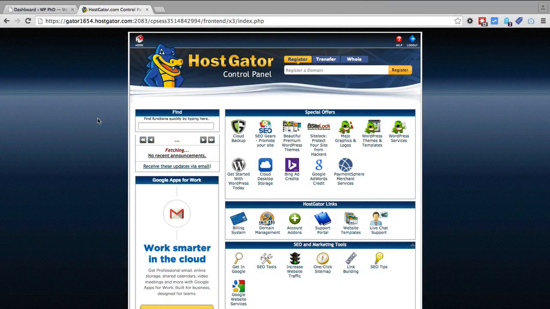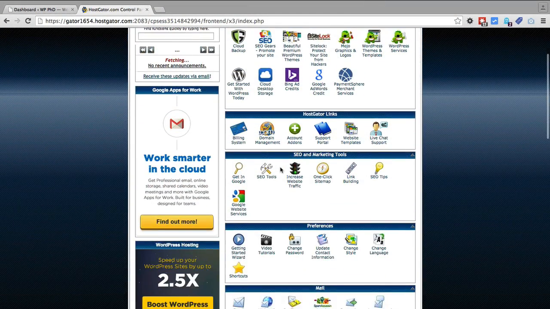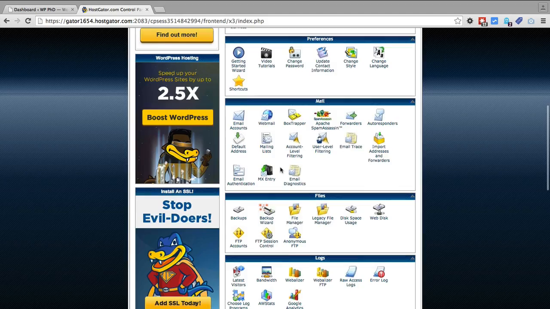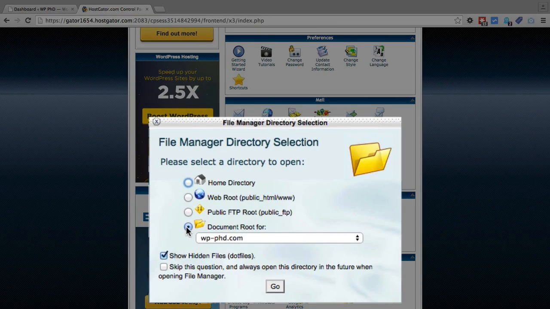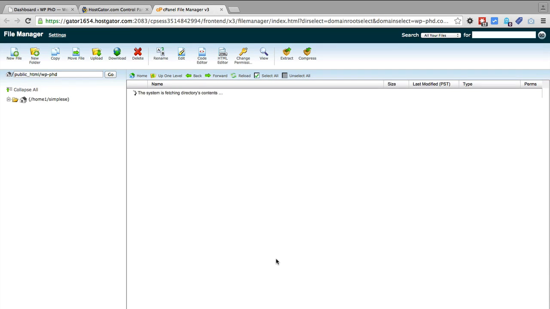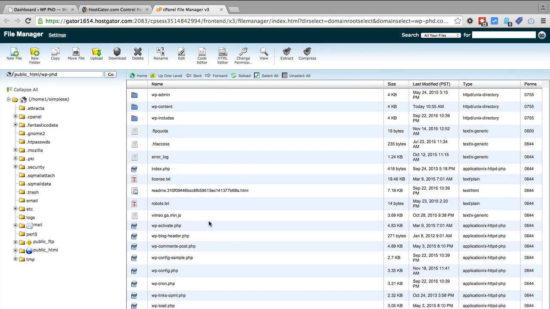So here we are in our HostGator account. This is where our test site lives. And we're going to scroll down to the file manager and click on it to open it. Check the document root radio button and pick the website that you want to work in. And then click on go. You can also do this via FTP if you're more comfortable in FTP.